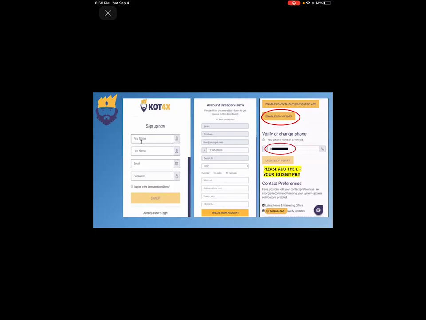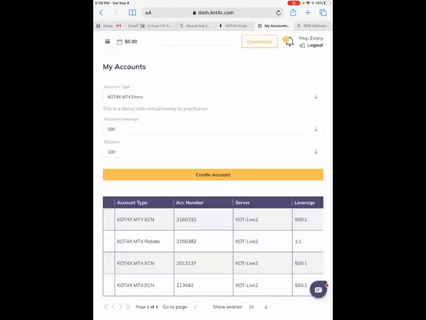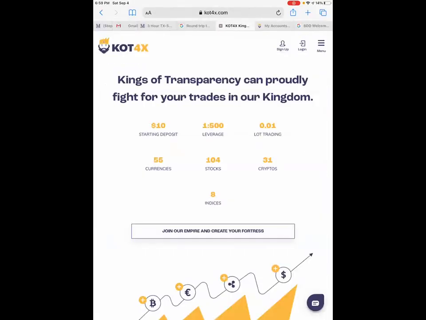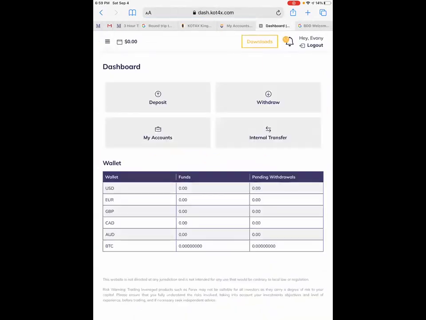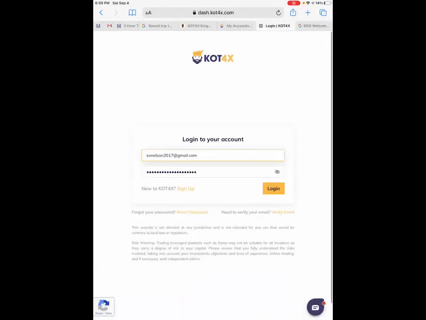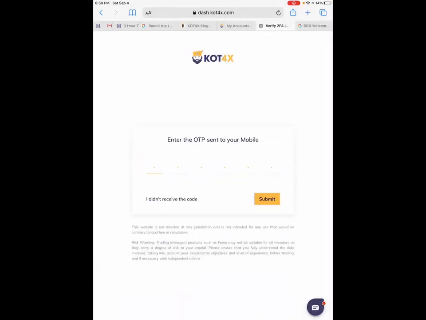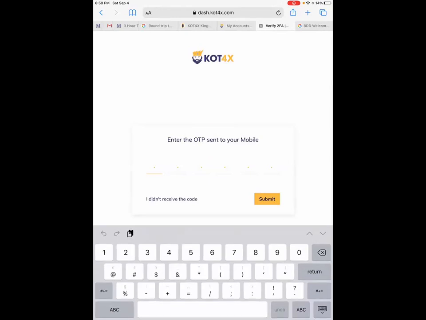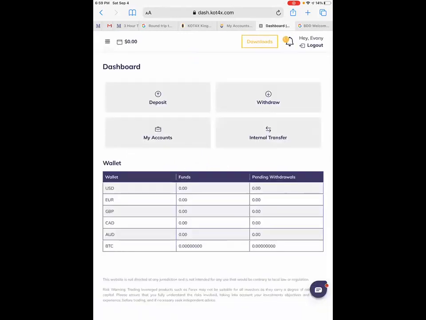So once you have your KOT account created, you will then be able to go into KOT and then select login. So logging in, putting in your login credentials, and then it's going to take you to the authentication page. You will then put the code in that it sends you. And then you're logged in. So now we're going to create our demo account.